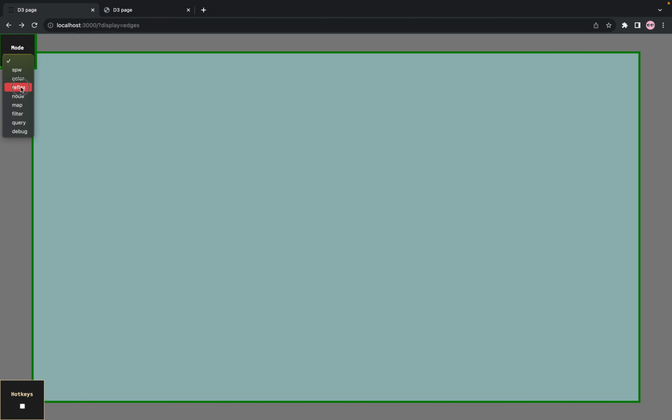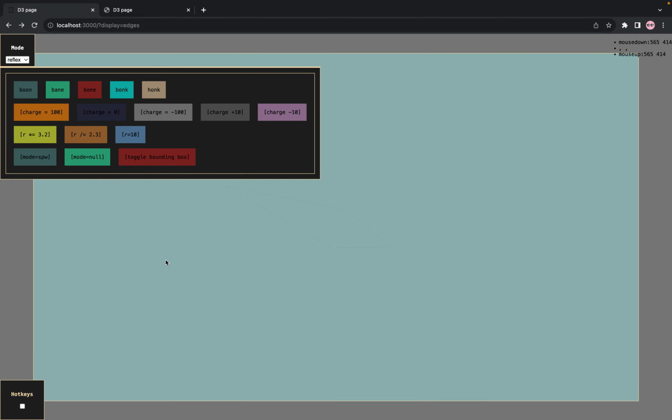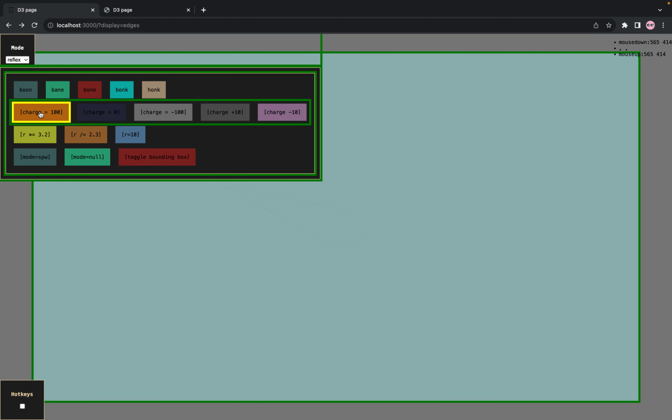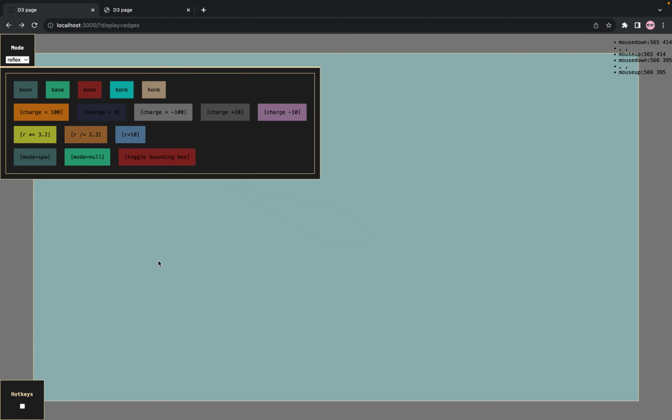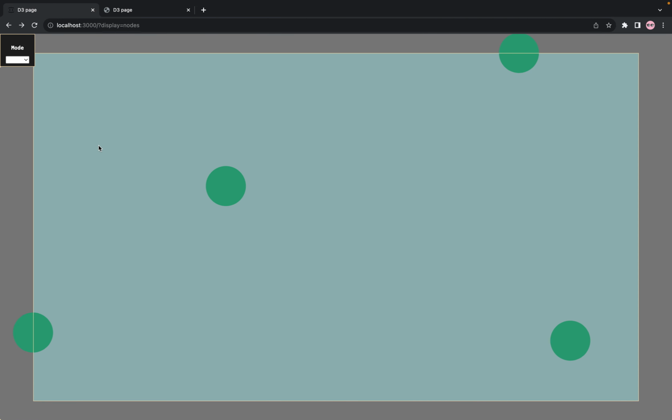We go to reflex mode and bone. Did that do anything constructive? No. Why is that not doing anything constructive?